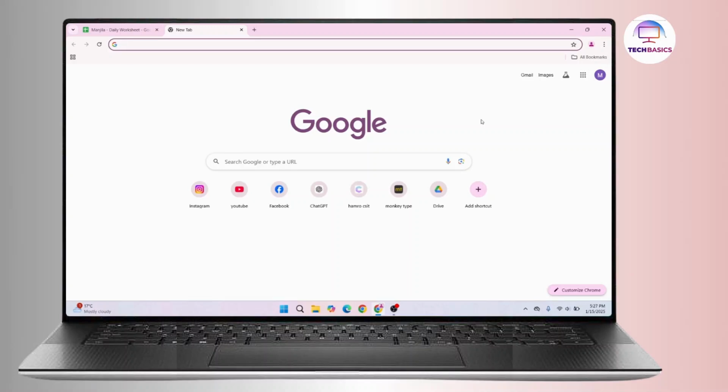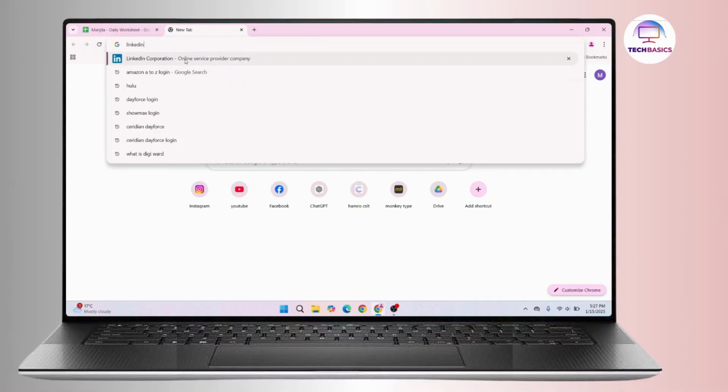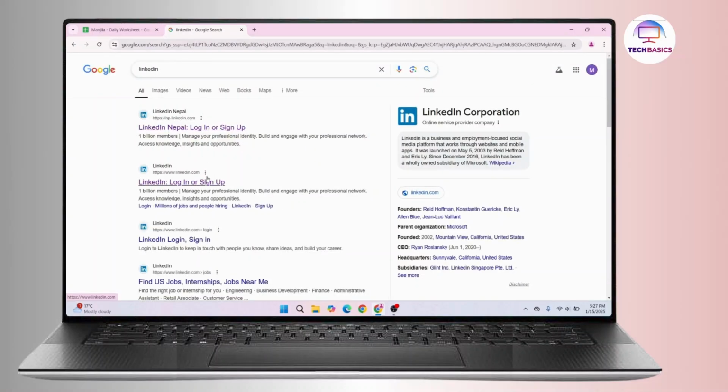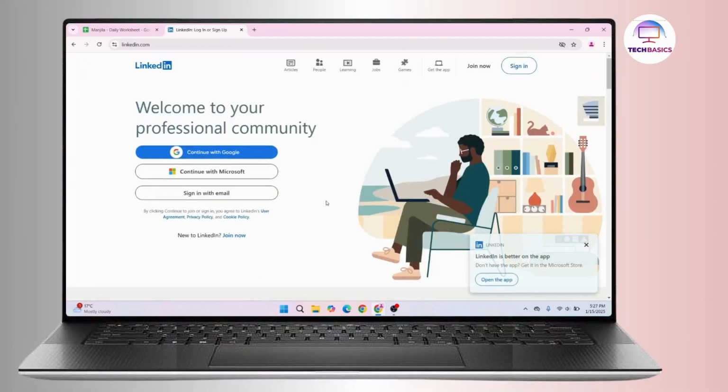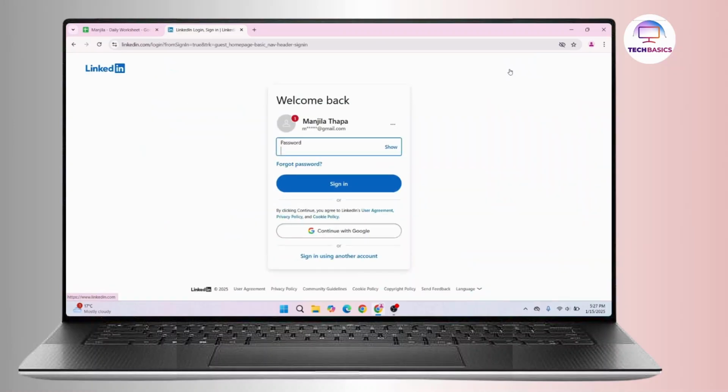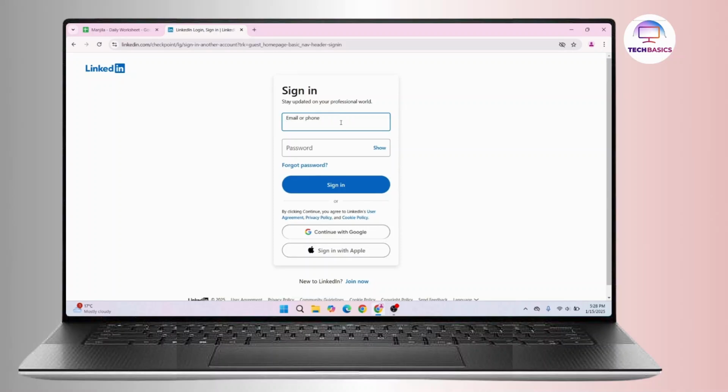First of all, open up a browser and in the search bar, simply type in LinkedIn. Now head over to the www.linkedin.com. You will land on this official web page. Now to log in, click on sign in button at the top right. Then you will land on sign in page.